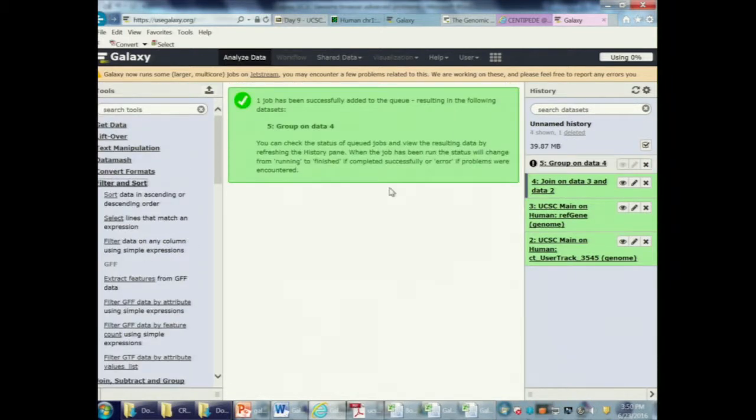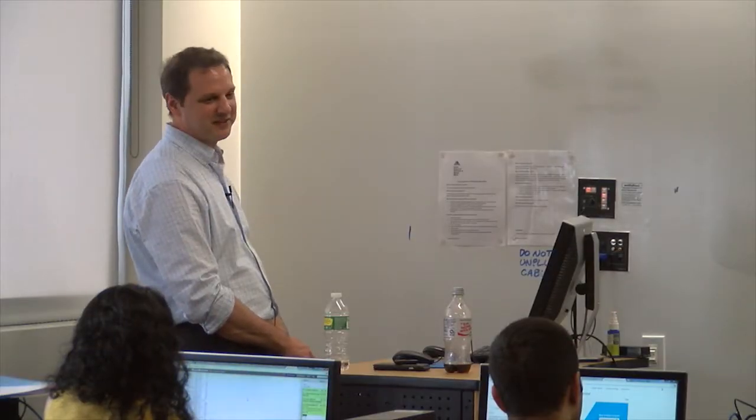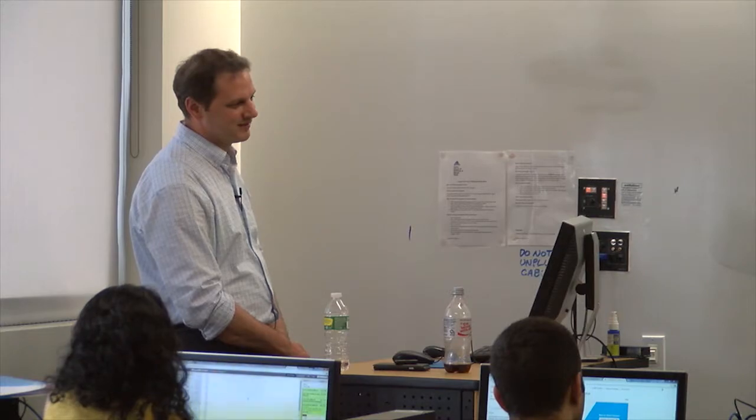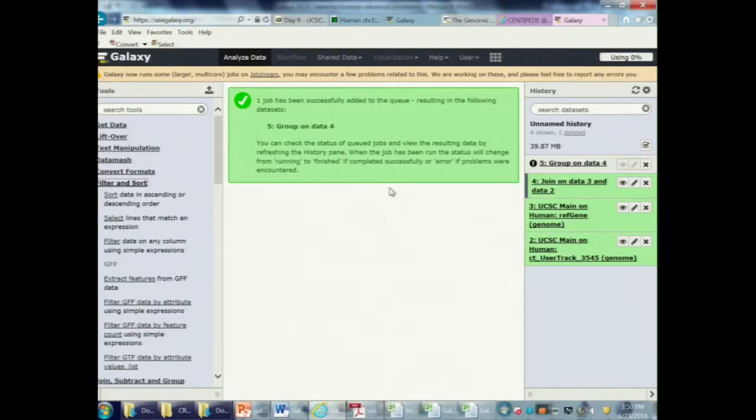So yeah, the longest part usually is waiting for the servers to respond. If you didn't have to do that, you could probably do it in less than a minute. And if you want to speed it up, you can also just sort it in Excel after this part is done.